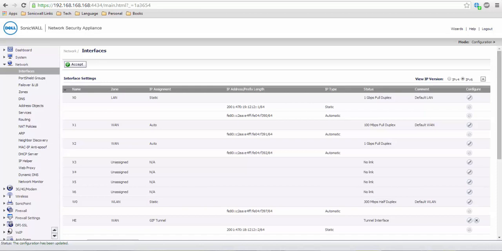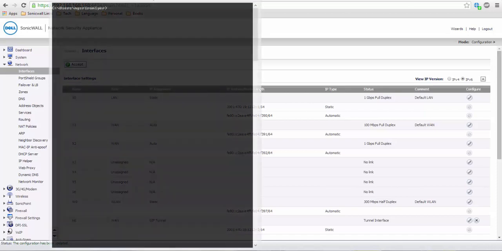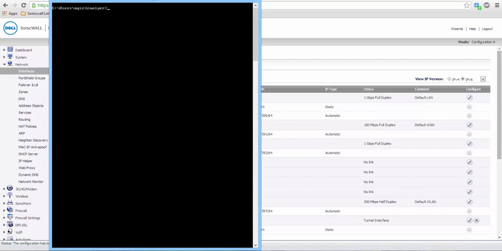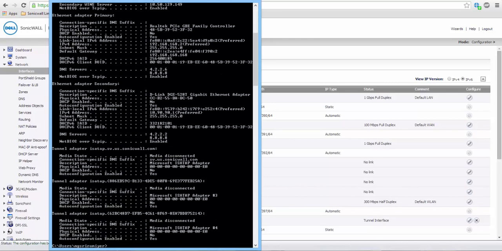Let us obtain the DUID and IAID of a Windows PC. I am on a Windows PC. In the command prompt, enter ipconfig/all. You can see listed here the DHCPv6 IAID and DHCPv6 client DUID for each interface. If the computer is multi-homed, you will see IAIDs for each interface.